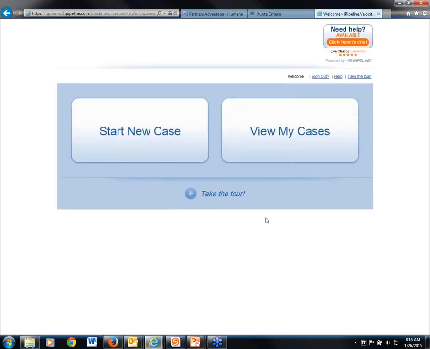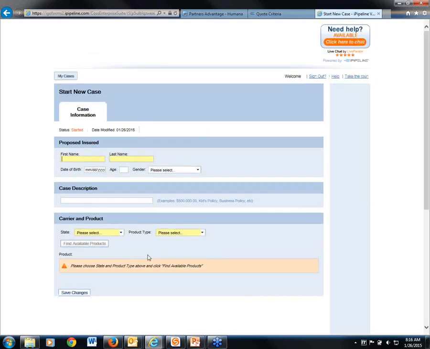Let's do an iGo Eapp. What that'll do is bring you to this right here, and you may have a bunch of cases that you're already working on. If you want to start a new case, you just simply start new case. This is basically how you get started. You're putting in your name, your client's information. Case description is just for you, not that important. You might want to use it as your reference. For example, it may be, Mr. Jones, $500,000 term. And then you put in the carrier information right here. Okay. So that's how you get access to that.